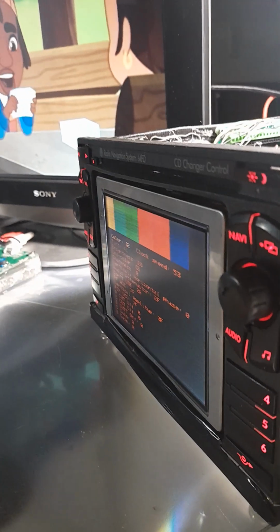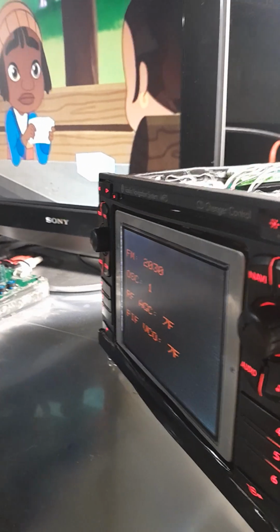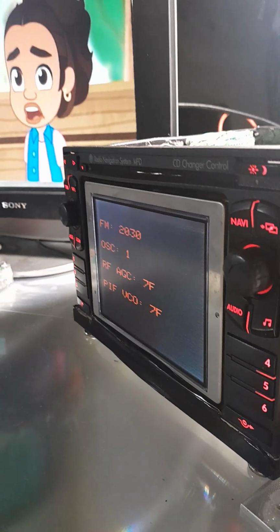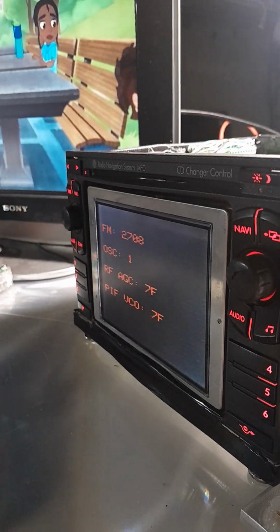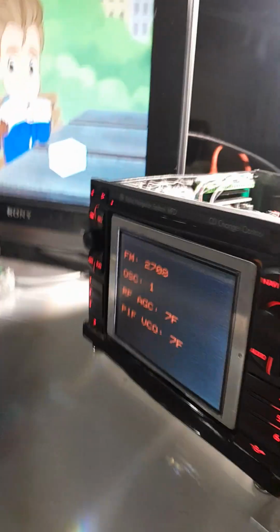I can use the same tuner and the same IC to get FM radio. By doing that, choosing my oscillator. Now with FM radio.